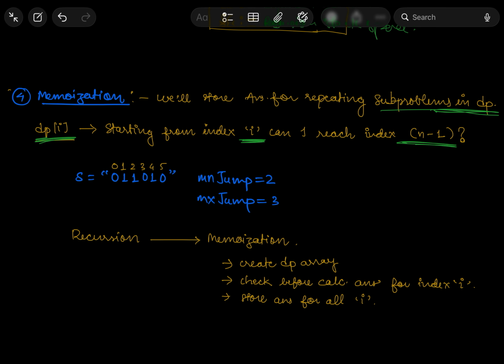So if we are able to reach this index n minus 1 starting from this index I, then this DP of I will store the value as 1. Otherwise it will store the value 0.